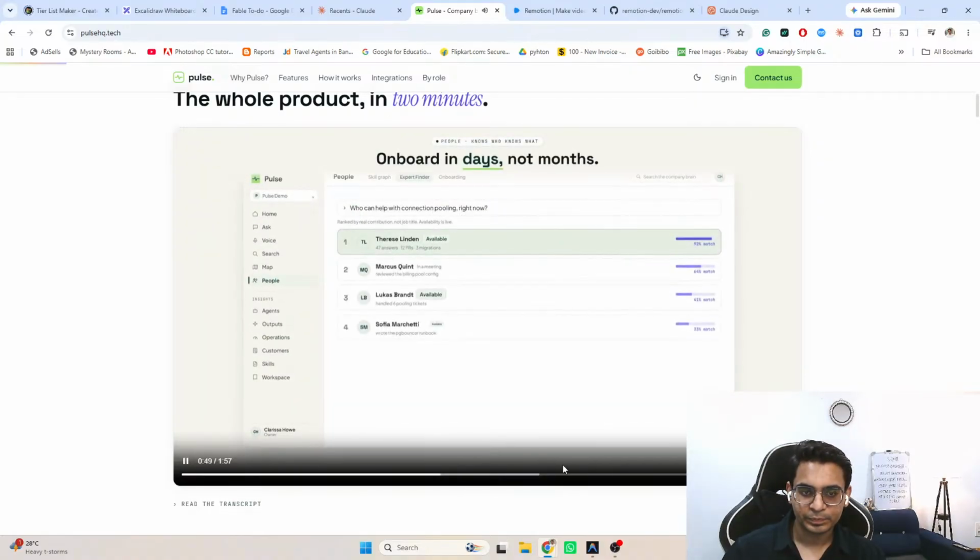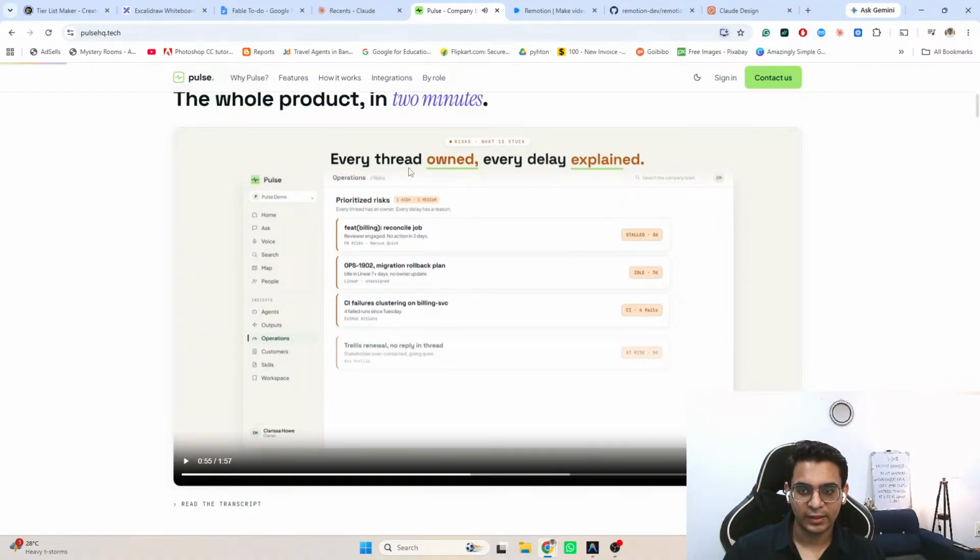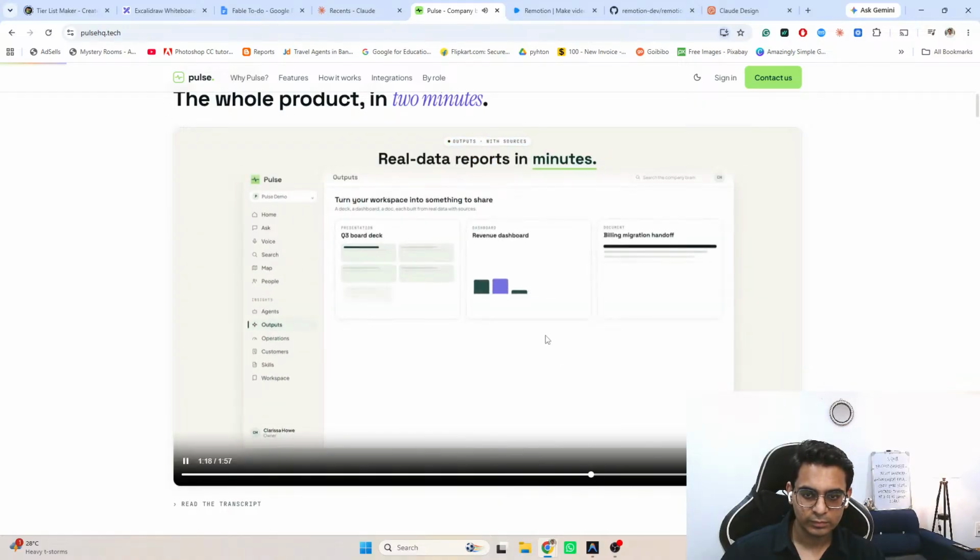Work finds you the right expert in seconds and briefs your newest hire on day one. Nothing stalls quietly. Every thread owned, every delay explained. It surfaces the stalled PR before it derails the new dashboard.